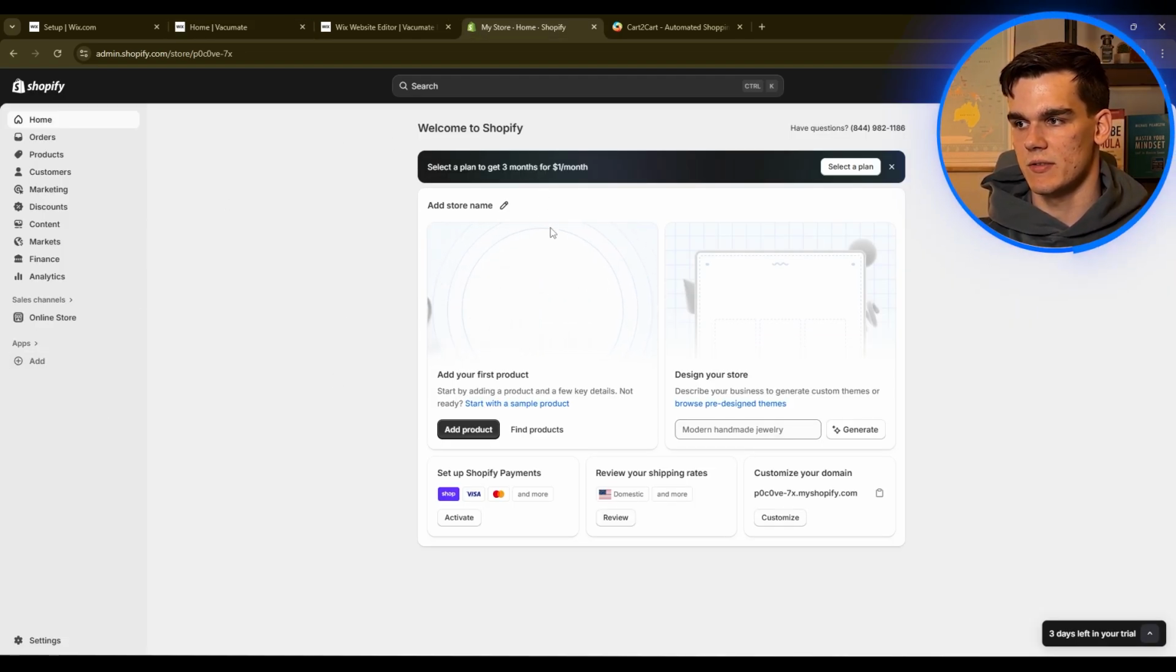So just create your account and don't worry about adding products or designing anything yet. We're going to handle all of that through the migration process.